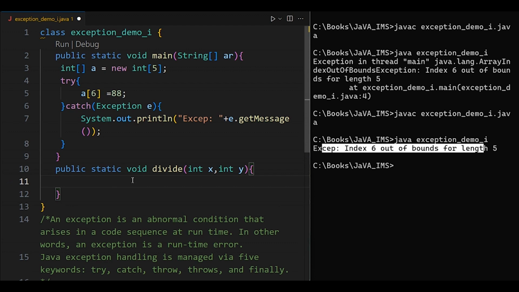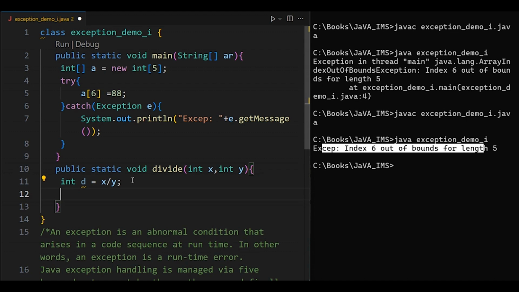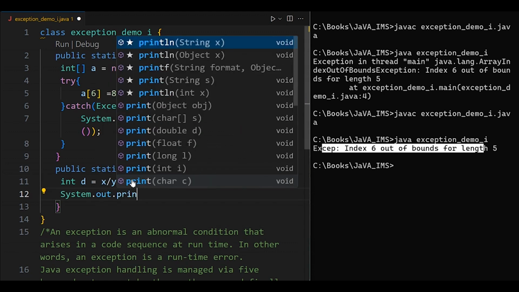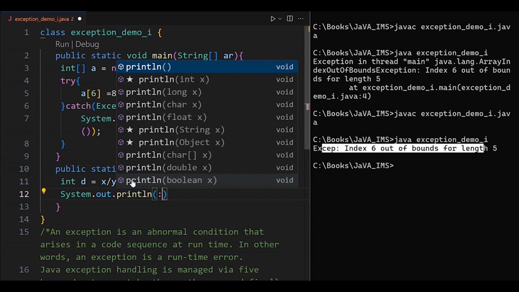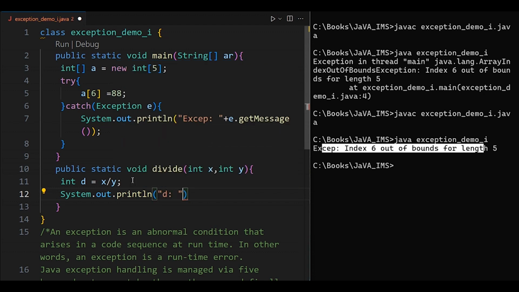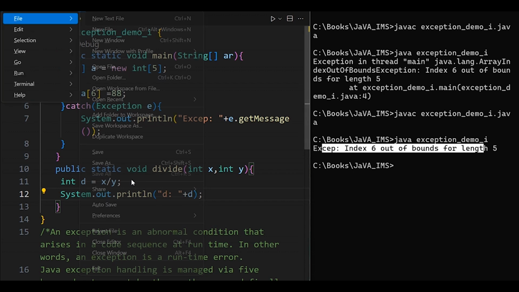Okay, then what I can do, int d = x / y. Okay, System.out.print("d"), the value of d. Okay, this is a static method.